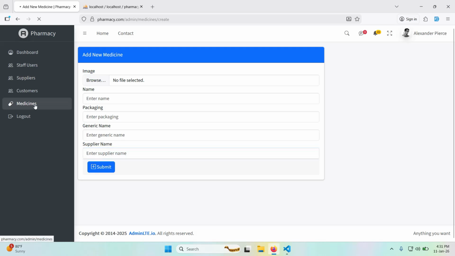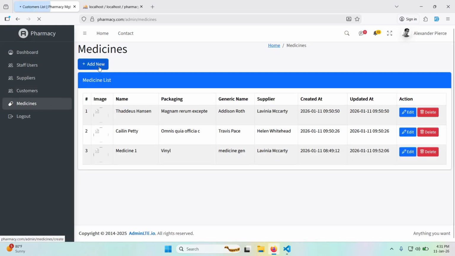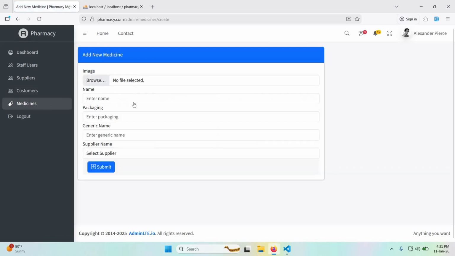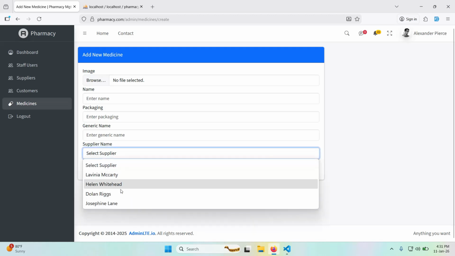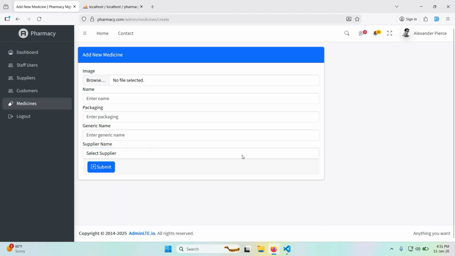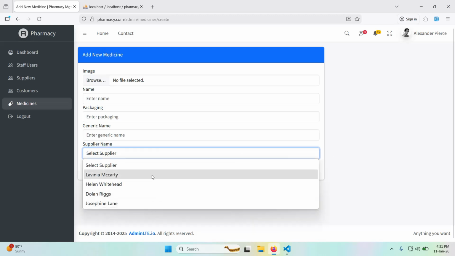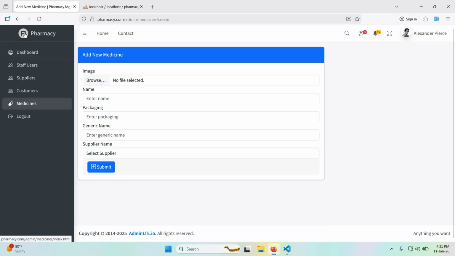Okay, so when it comes to medicine, like that, add medicine, we can see that the suppliers are now coming. They are now coming successfully, in a drop down.